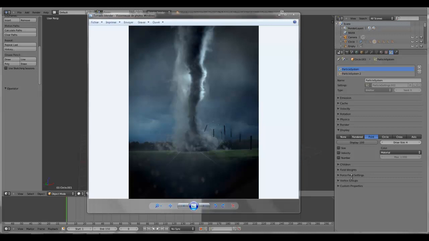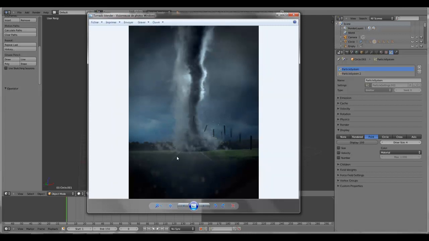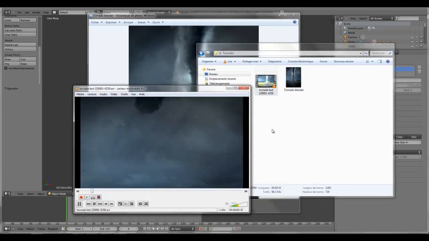My name is Thomas Pimontes and today I will guide you through the process of creating a regular tornado in Blender using the smoke simulator. A tornado such as this one you see here, which can also be used in your animations.